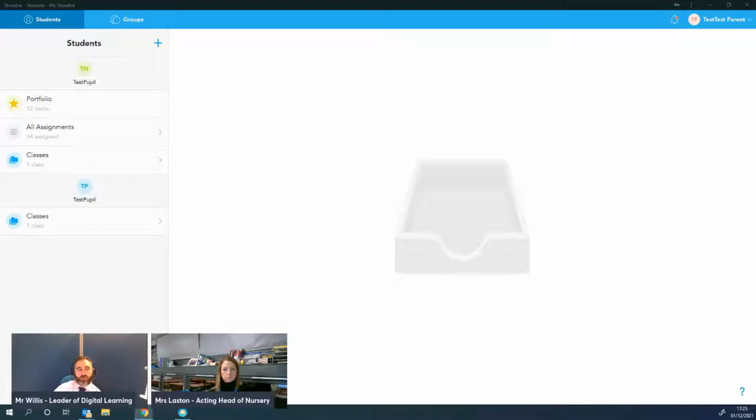and your early years practitioners will be able to share with you, and you have already received this code by email, but they can share with you pupil codes. And that is how you get access to your pupil content, your children's content rather, within Showbie.